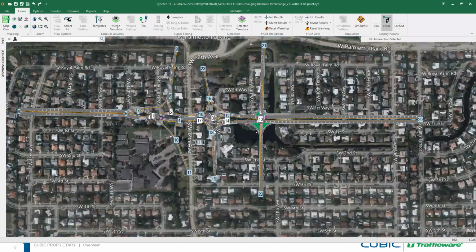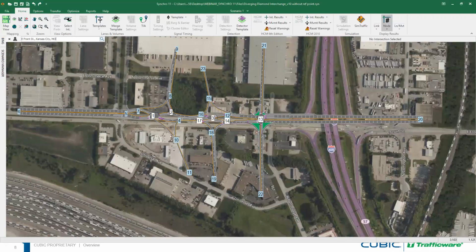Now you see, I have the same network, but it just opened in a random location. Now I want to search for the location where I want to have my network. As far as I remember, it was somewhere on East Front Street, Kansas City. So I search it, I hit the search button. You see, it takes me to the location where I want to be, very close to that.